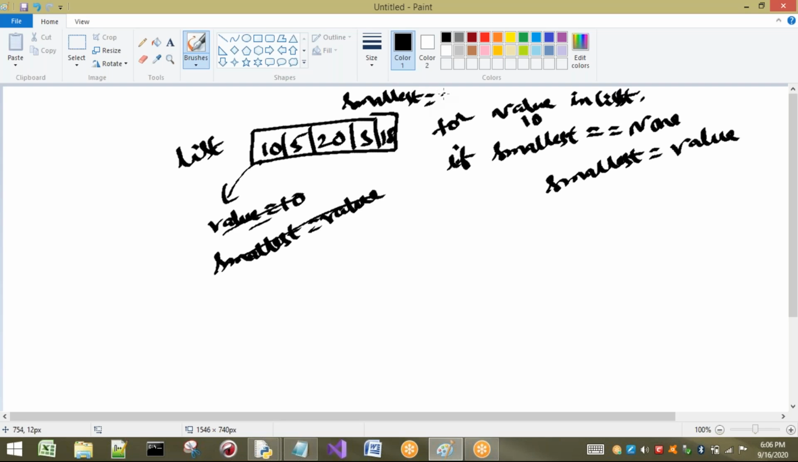Smallest equal to none, so that this condition is satisfied. So that first value is going to be stored in what? Smallest. I don't know about the remaining values, but I know the first value I will consider as the smallest only. So 10. Now let us consider again, the loop will be continued.